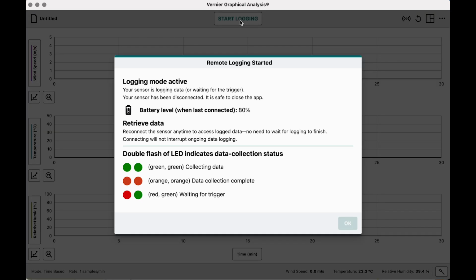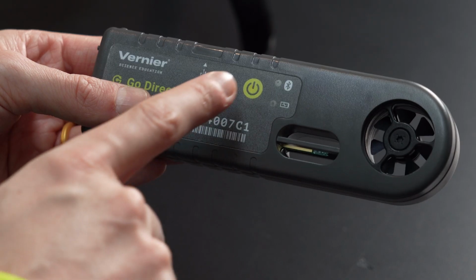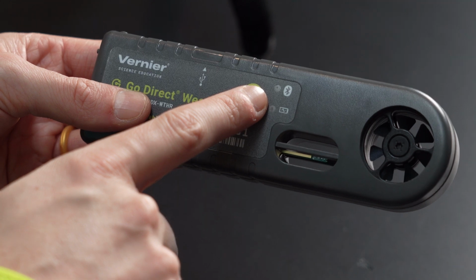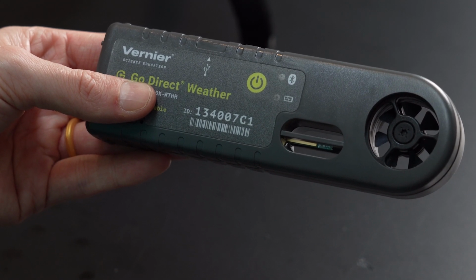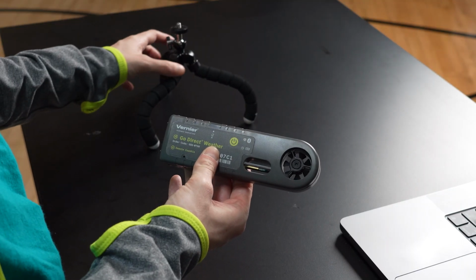My weather sensor is now collecting data and storing it directly in its memory. I can close out of Graphical Analysis. Take a look at the LED lights on your sensor. When this light is double flashing green, it means data is currently being collected. Awesome, that's what we wanted.